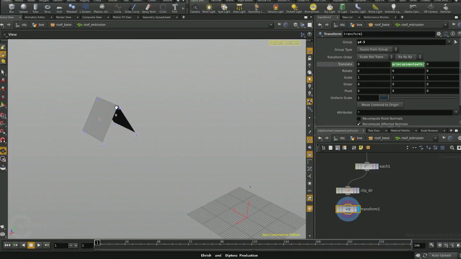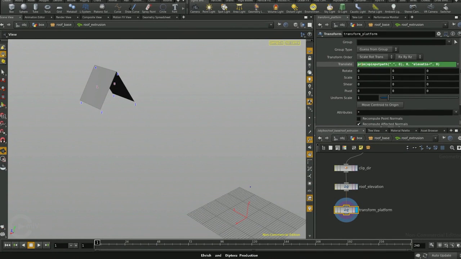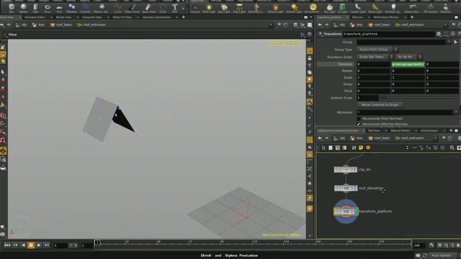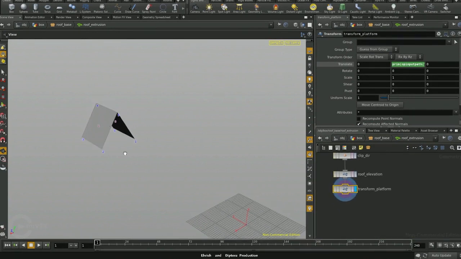But some of our roofs have not only elevation, but platform as well. So for those cases, the transform node, let's rename it to roof elevation. And then we will just simply copy it. And we will call this one transform platform. So we're going to put everything up, not only points 4 and 5, everything up by the amount of the platform. So here we just replace the elevation with platform. So this one doesn't have a platform, so it's just a 0. And the platform itself we will generate a bit later.